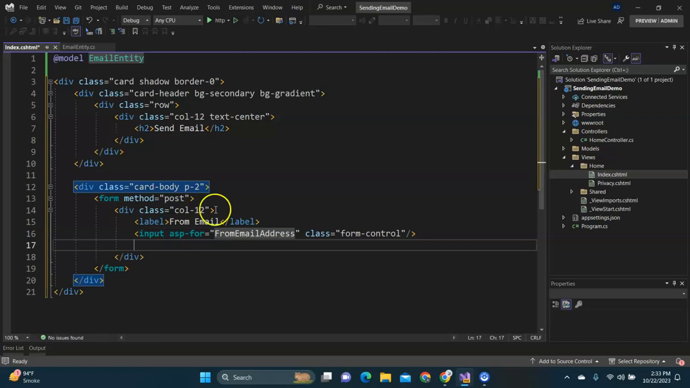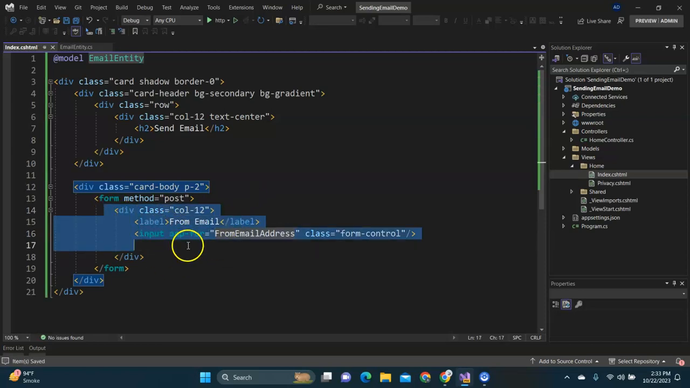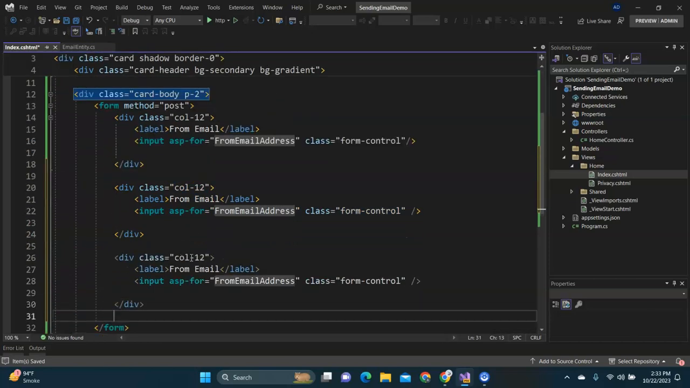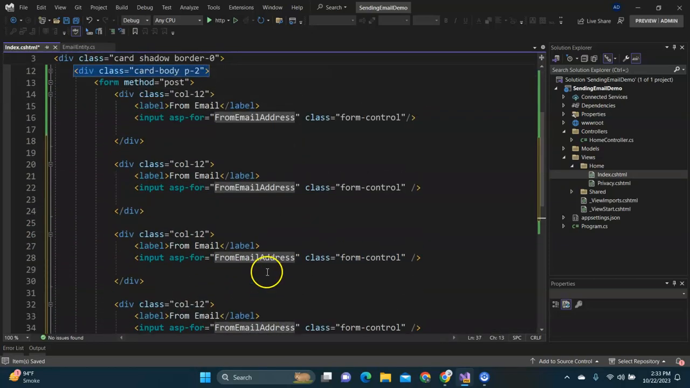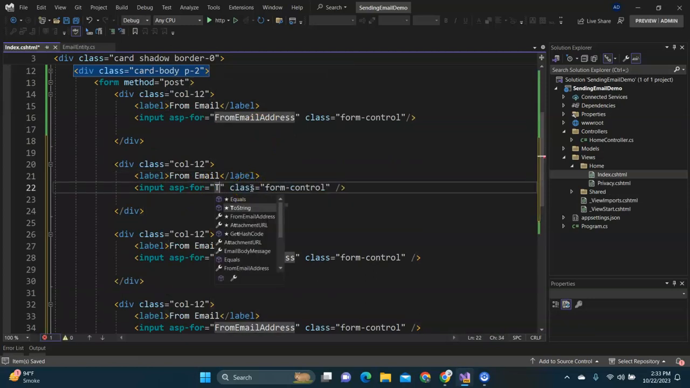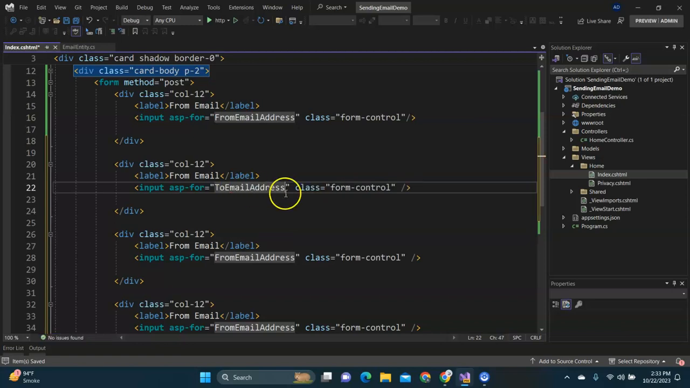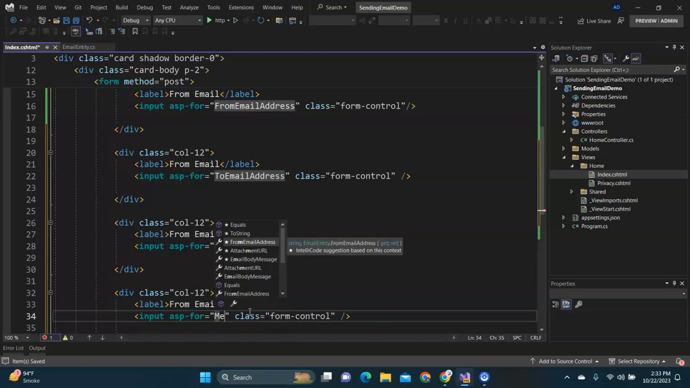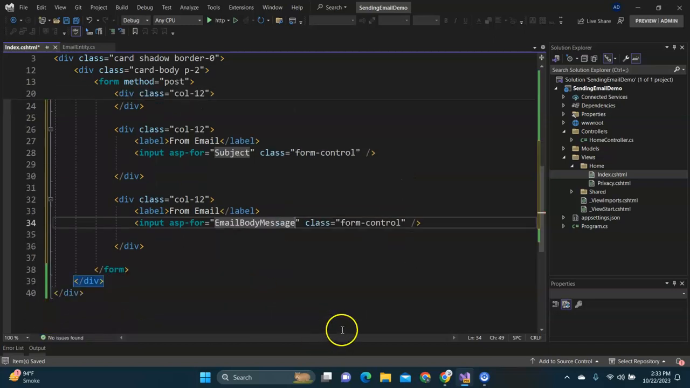Okay, so this is the first field, and then we are going to copy this for the second and third. So this will be from, and this will be to email address. This will be our subject line. This will be our mail body, message body, email message body.